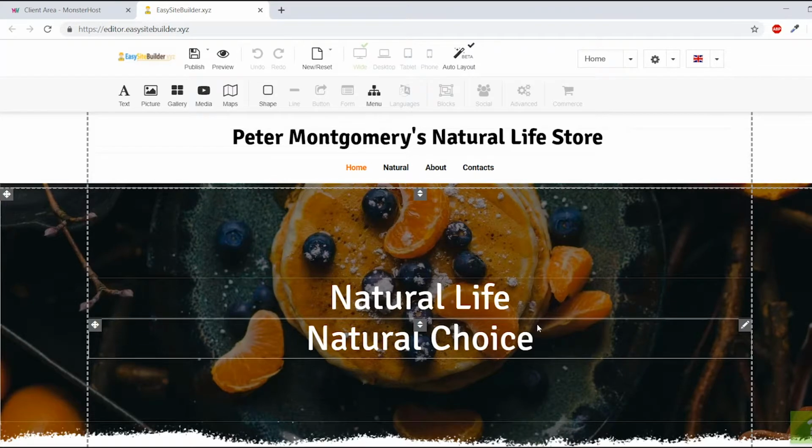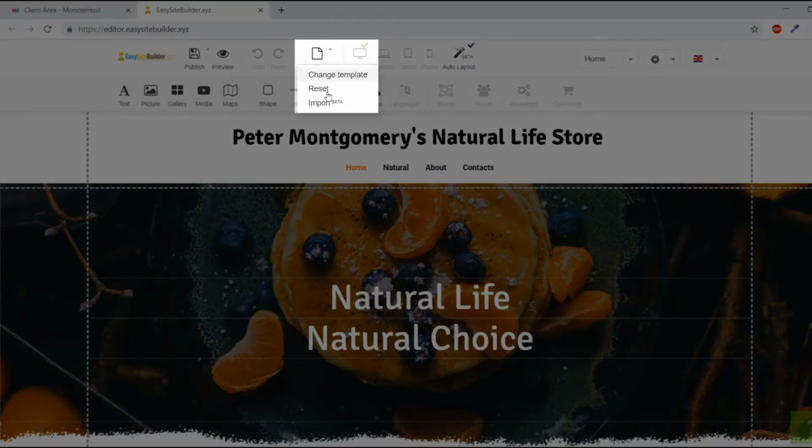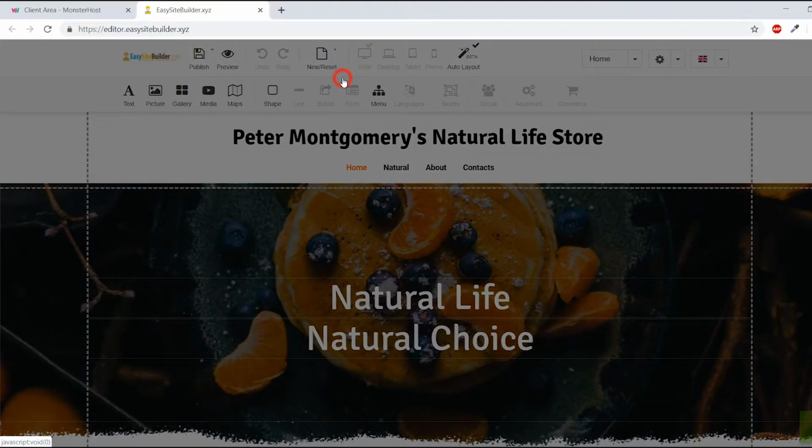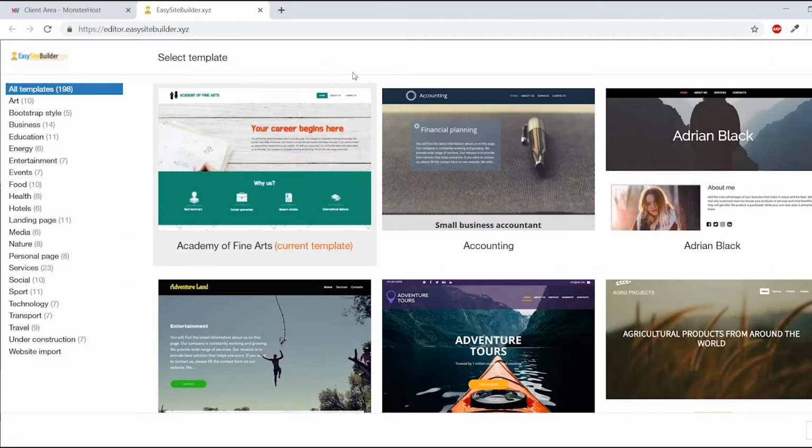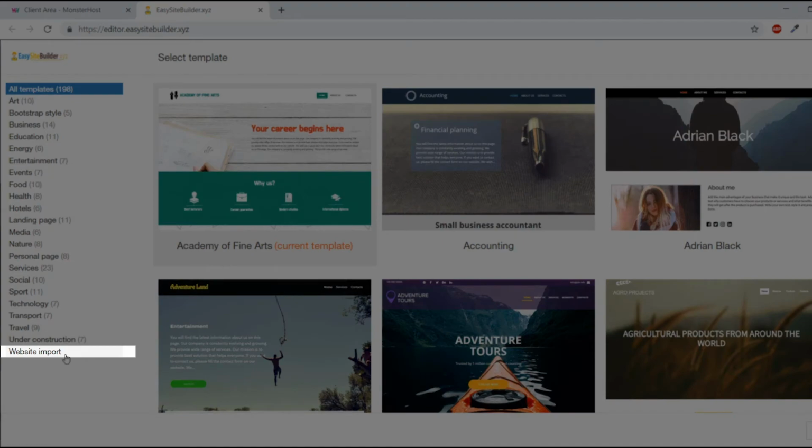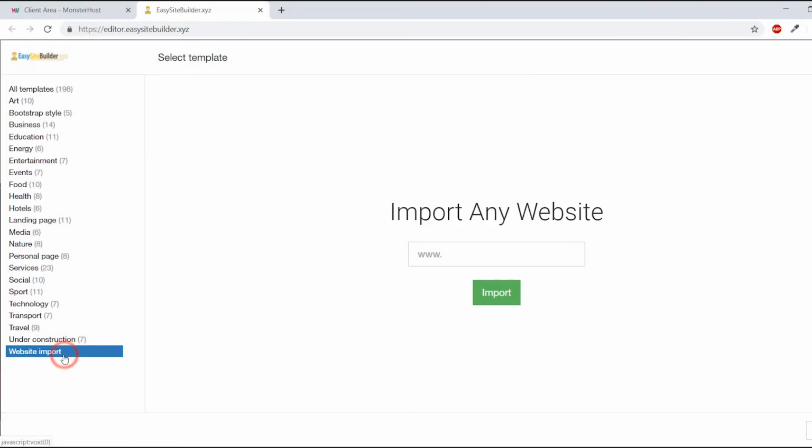If you already have a website, use our website import function to transfer your website to our site builder. You can find it under the New Reset button and click Import. Or go to Change Template and select the last function called Website Import. Enter your domain name and click on Import.